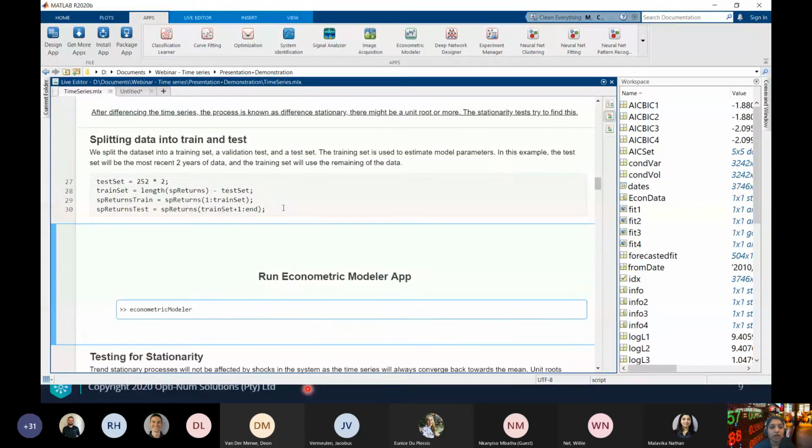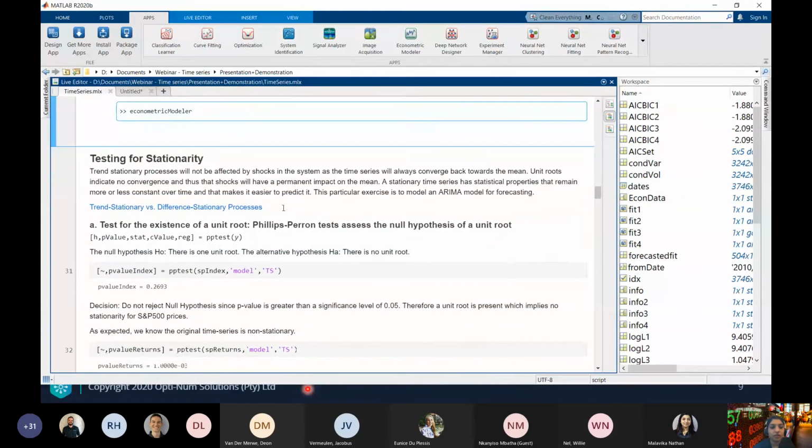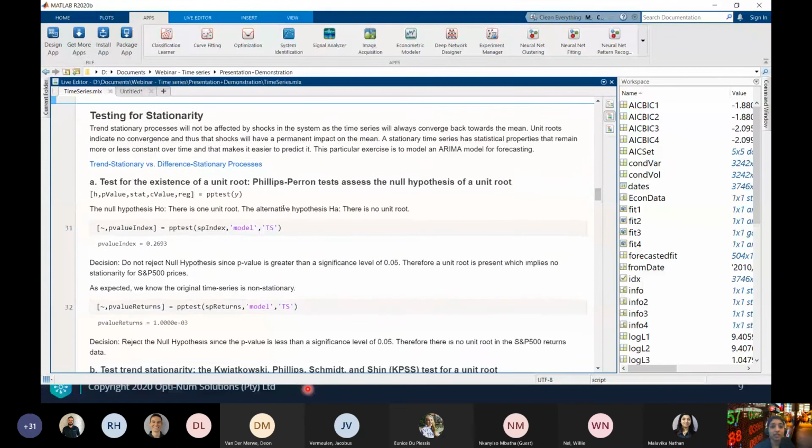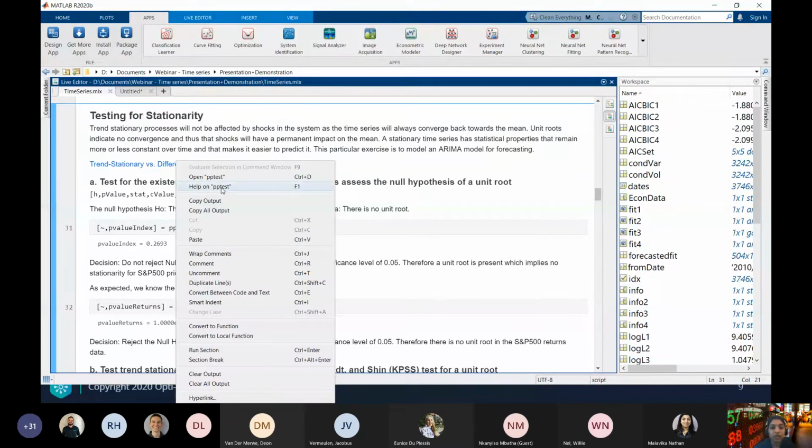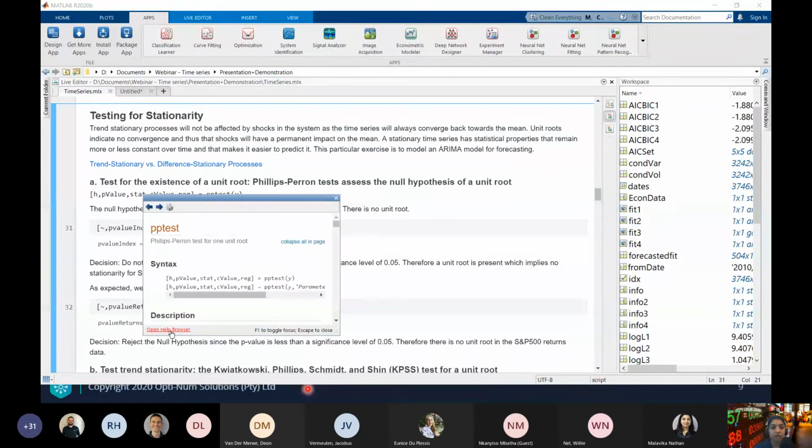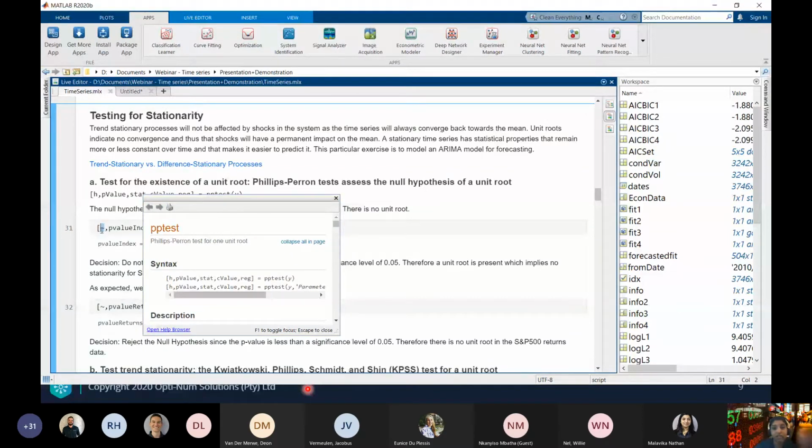If I scroll down over here, you can see that everything I've done on the app, I've repeated it in my script. There's functions available for you. So if you prefer to use coding practices, you're more than welcome to repeat everything I've done in the app in your code. So for the PPT test, I'm going to keep my cursor over there, right click, press help, and open the browser. Before that, I just wanted to note that there is a tilde. Tildes are to suppress outputs.